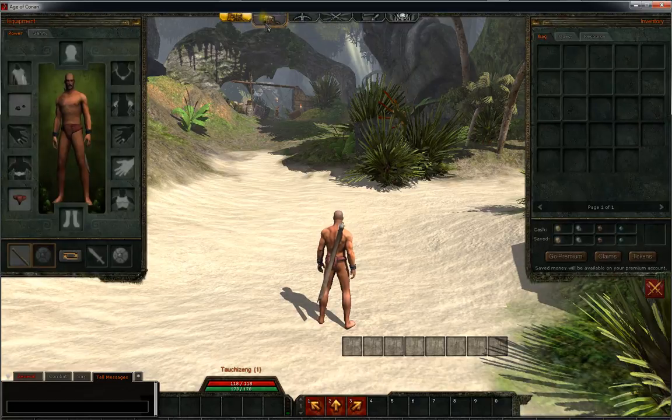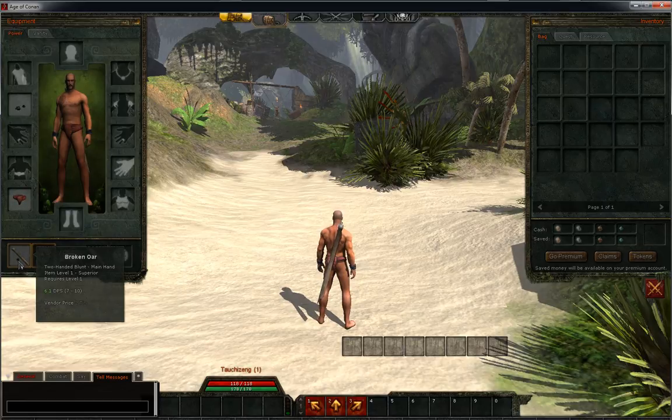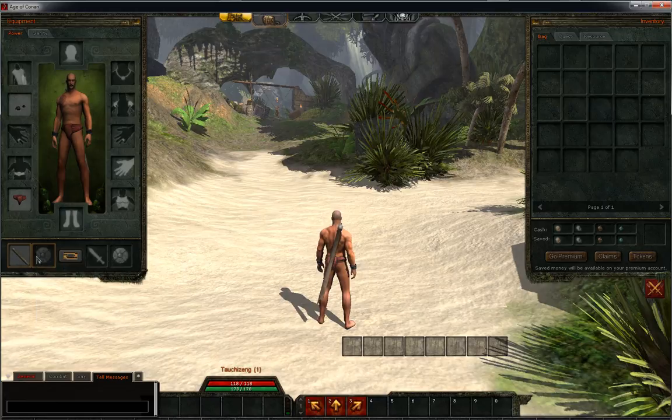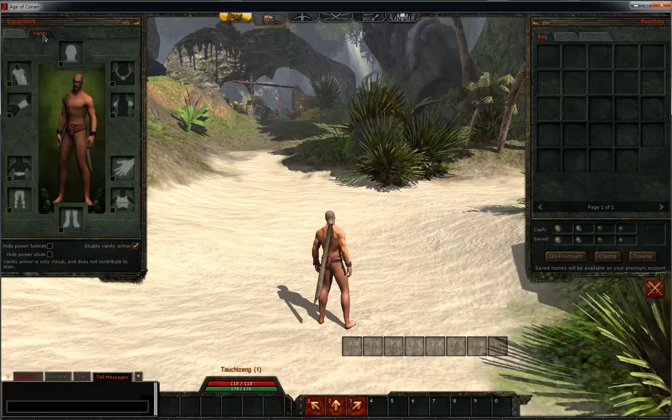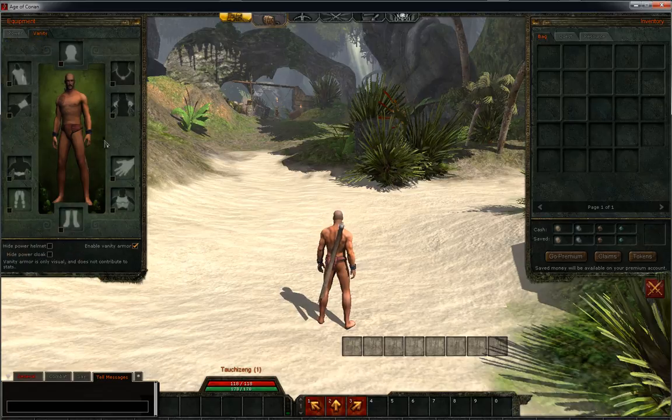Now here you have your bag, and on this side you've got your equipment, which is not looking very good at the moment. This is your weaponry, and here you have the different armors. And here you have your vanity. So you have your power and the vanity, and yes, you can dress your character the way you like.